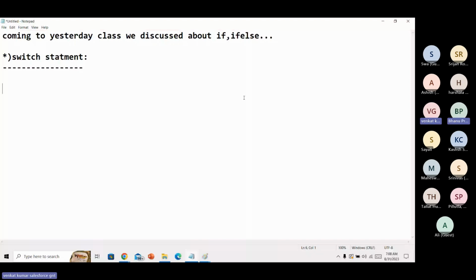Excuse me, sir. Yes. What exactly does the switch statement mean, sir? For example, if you have multiple conditions, based on an expression, you want to match any of the values. It's like a pick list, sir. Of course, not exactly a pick list. For example, I'll show you the syntax. We give many options and we have to select one.